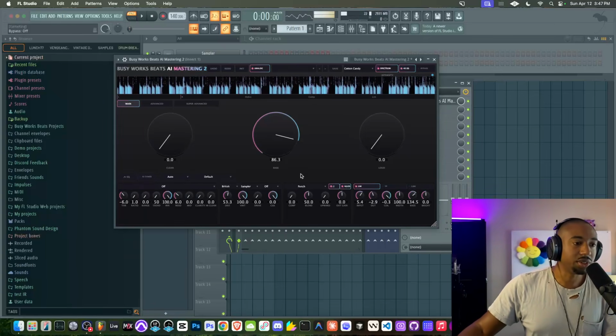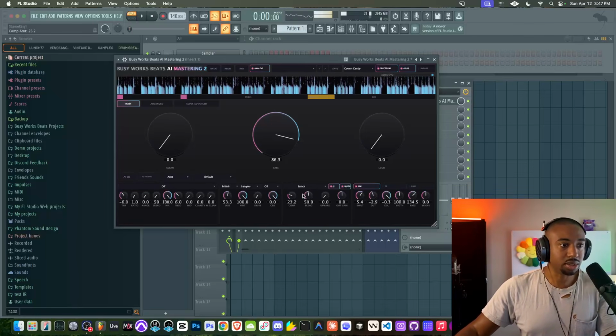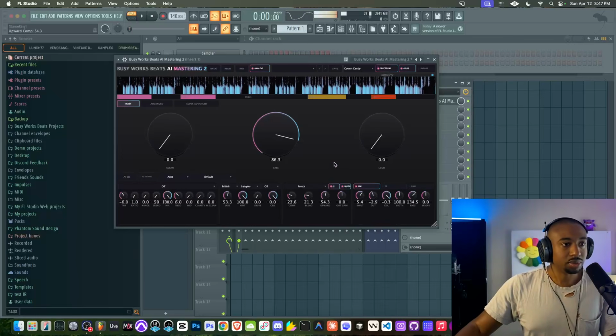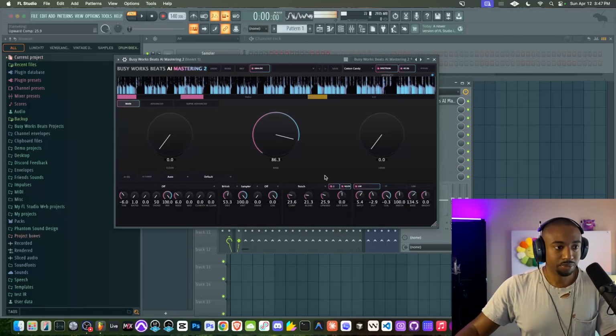And we didn't even touch all the features. We can add parallel compression in here. Let's do that. We could add upward compression to kind of pull up the detail.